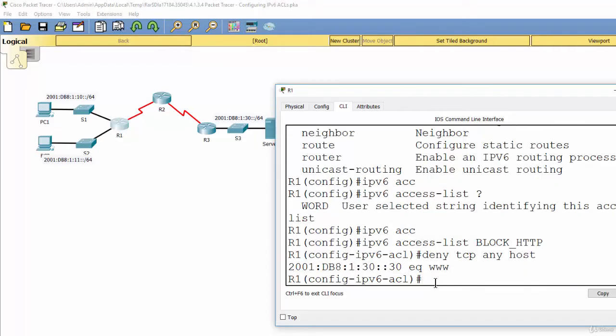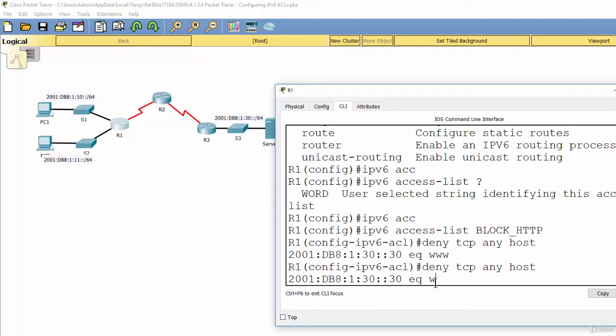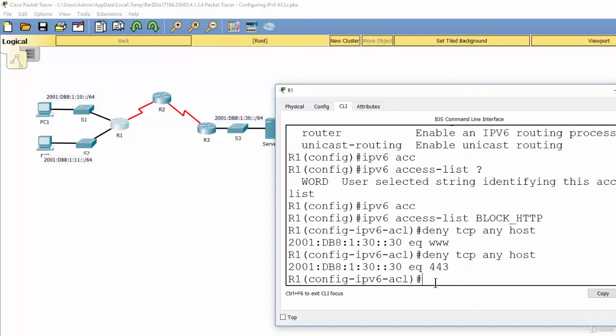And then we block HTTPS traffic. We change to port number 443, which is the port number of the HTTPS protocol. And now we allow all other IPv6 traffic to pass. Permit.